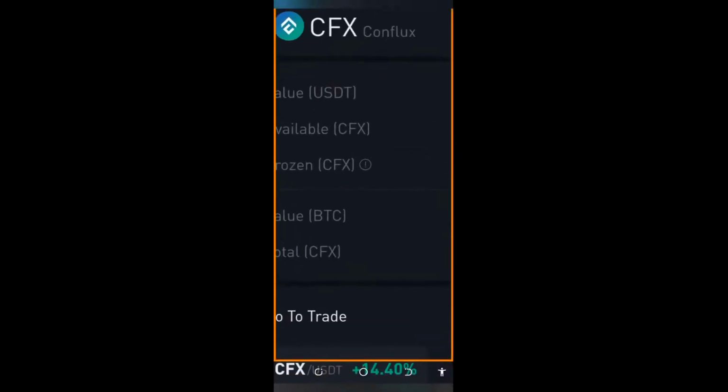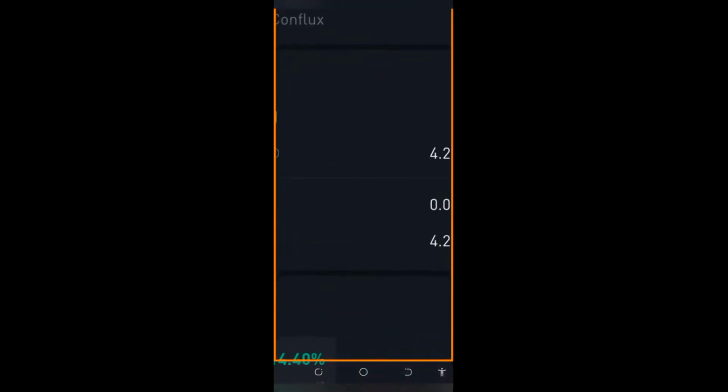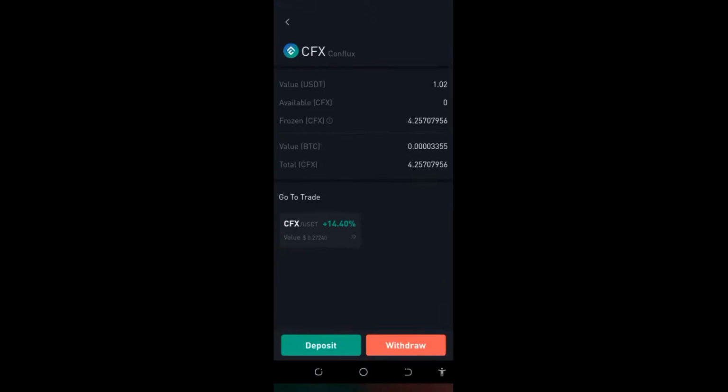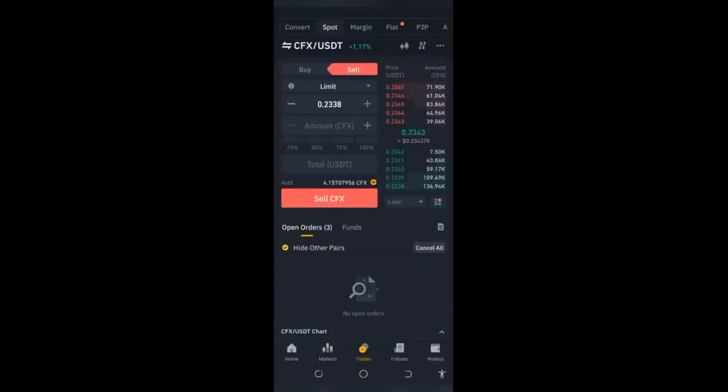Okay, see what it says: frozen. That means it's on its way out. Okay, let's just hold on and see. We'll see it on the other side when it arrives in Binance, and then we'll change it back eventually to see what the value of our $1 became. Okay, see you shortly. Okay, it has arrived.